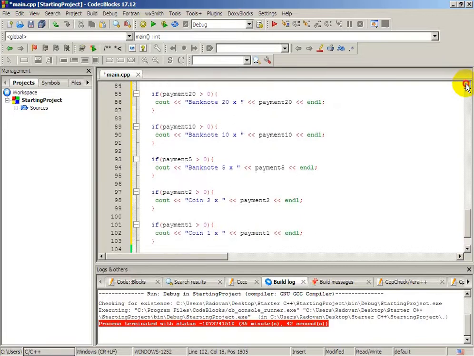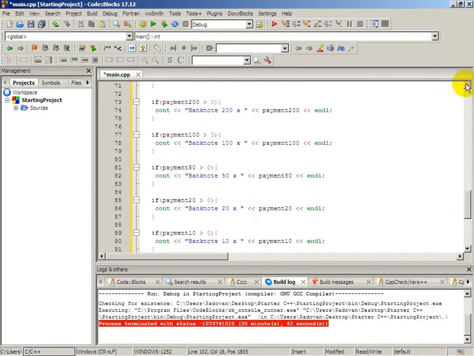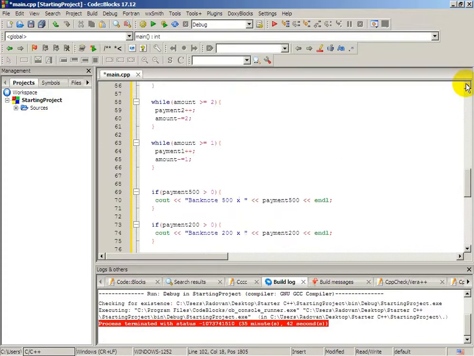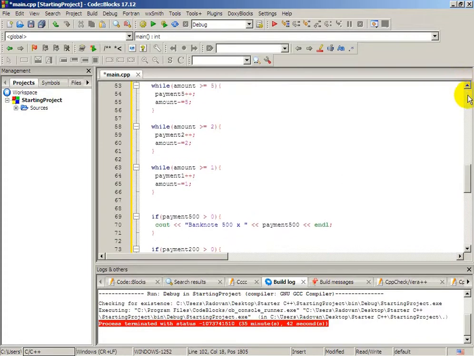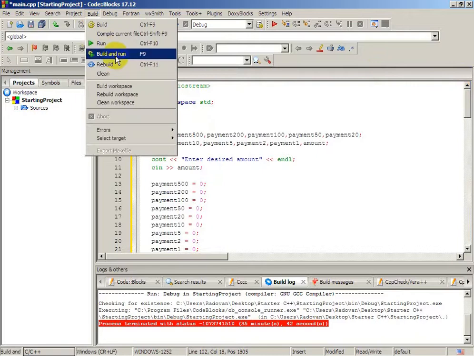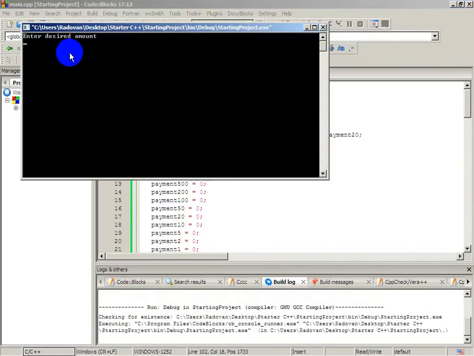I really hope that we did it properly. Now we will see if we will have some errors here. Okay, it can happen, it's normal. We are not machines. Let's build and run. Okay, enter desired amount. Okay, let's type 3,488.